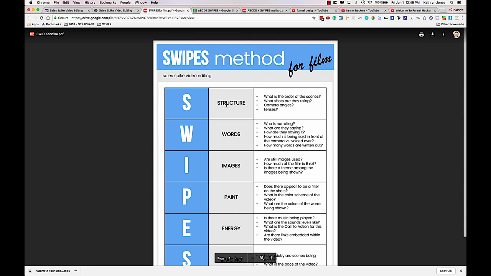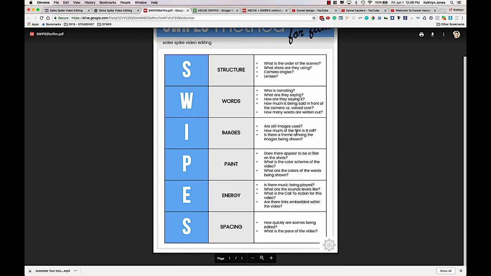So for structure, previously it was sections, rows, and elements, but now it's what's the order of the scenes, what shots are they using, what camera angles, lenses. For words: who's narrating, what are they saying, how are they saying it, how much is being said in front of the camera versus voiced over, how much is written out. I for images: are still images being used, how much of the film is b-roll, is there a theme among the images being shown. P for paint: does there appear to be a filter on the shots, what's the color scheme of the video, what are the colors of the words being shown. Energy: is there music being played, what are the sound levels like, what's the call to action for the video, and are there links embedded within the video. And then finally spacing: how quickly are the scenes edited, and what is the pace of the video.